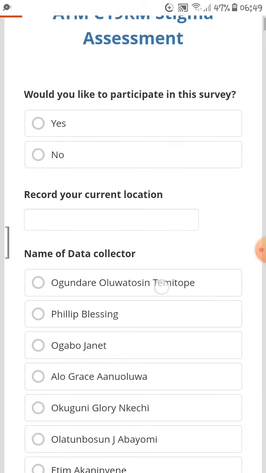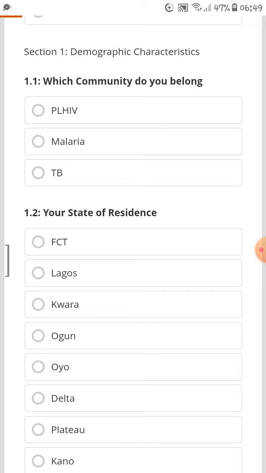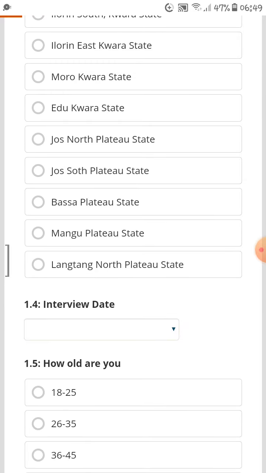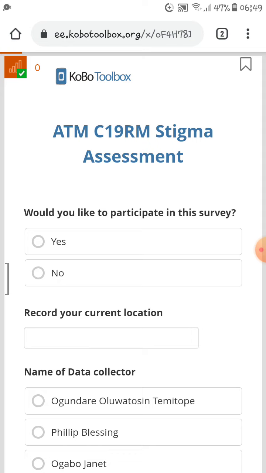So that's just the step. However, the other method still works. You can copy the link, paste, and then work with it from there. But I felt this method is way easier.